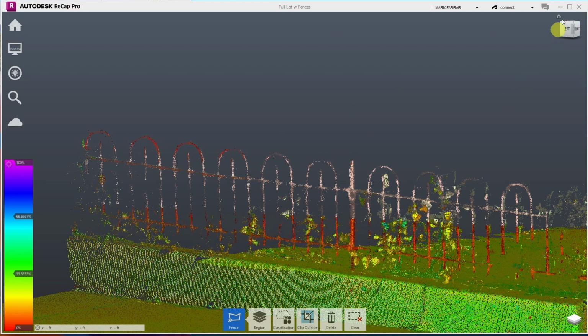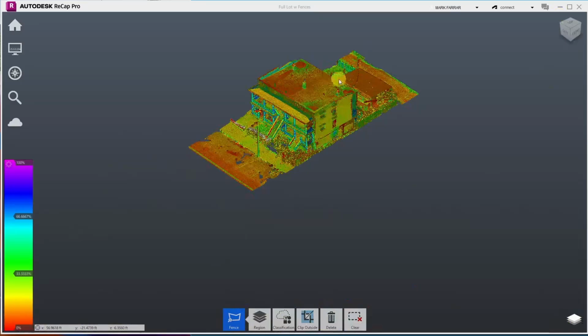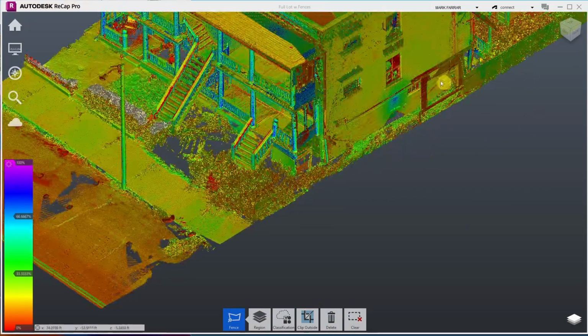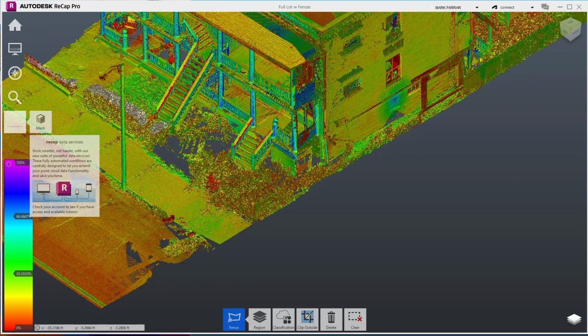So all in all, it's just a matter of keep going through in sections, get it all cleaned up, and then I can start parsing out what I'm going to do for elevations, and I'll do that in the next lesson.